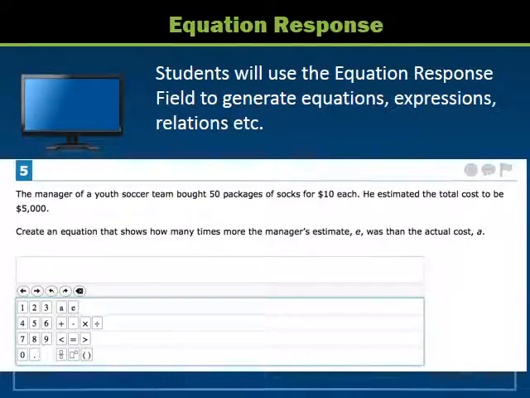The final TEI category is the equation response. Equation response items will be included on the computer test versions of the FSA. Students will use the equation response field to generate expressions, equations, values, and any other combination of numbers and math symbols.